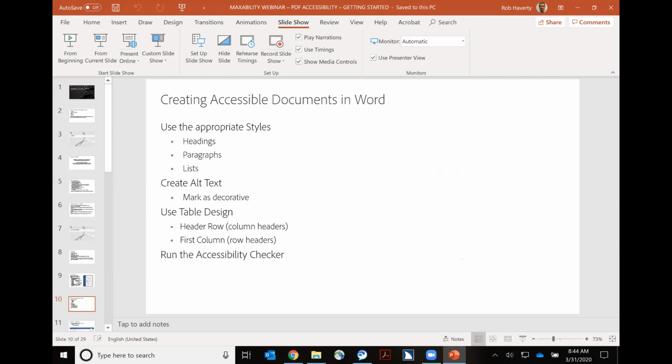So let's talk about Word for just a minute. I don't want to spend too much time, but make sure you're using styles, heading styles, paragraph styles, lists. Make sure you've created alt text. There's a new feature in Word that allows you to mark alt text as decorative, or images as decorative. Currently, that doesn't get respected on conversion to a PDF, but we're working on that. Make sure you're using the table design tool that allows you to indicate header rows, which would be the column headers, and first column, which would be the row headers. And always run the accessibility checker.